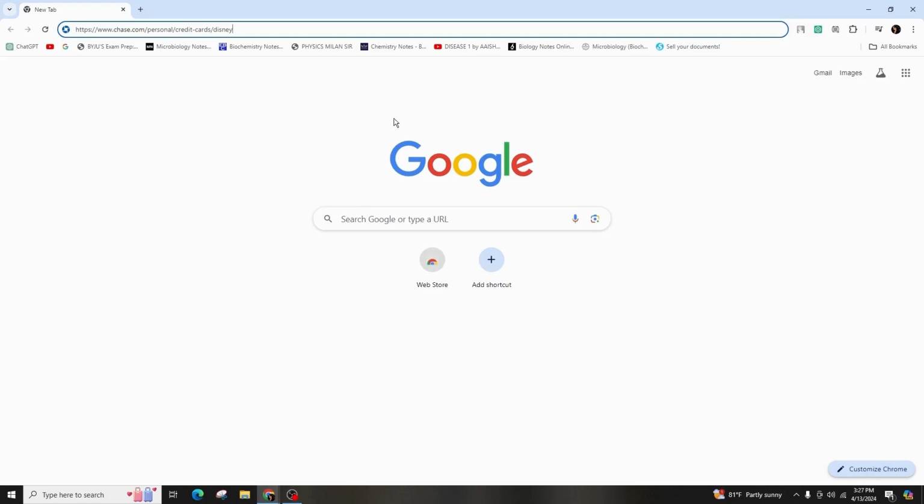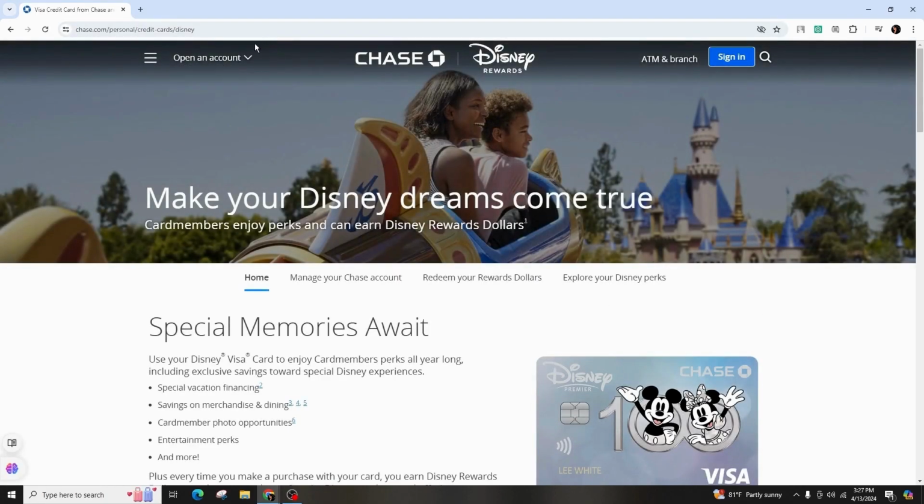So in order to begin, open up a web browser and in the web address bar at the top, type in www.chase.com/personal/creditcards/Disney and hit enter on your keyboard. This will take you to the official website. Click on the sign in button in the upper right hand corner to access the login area.